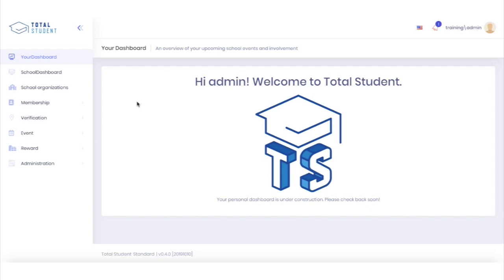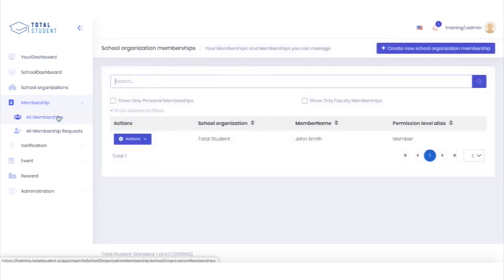In this video, we will go over the Membership tab. Let's get started by going to Membership, then All Memberships. This page shows you all of the memberships students and faculty members have for all organizations within your school.